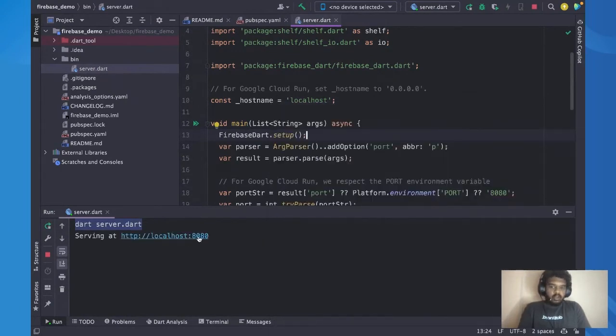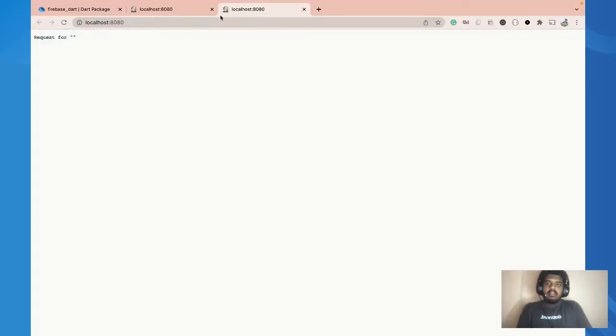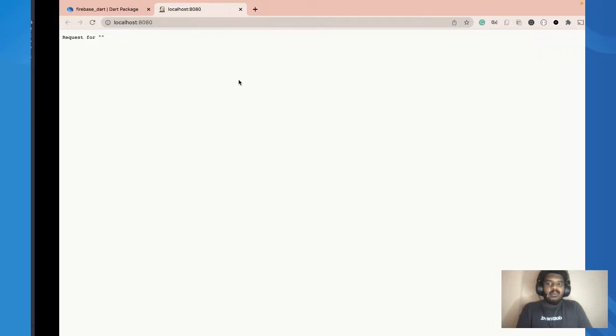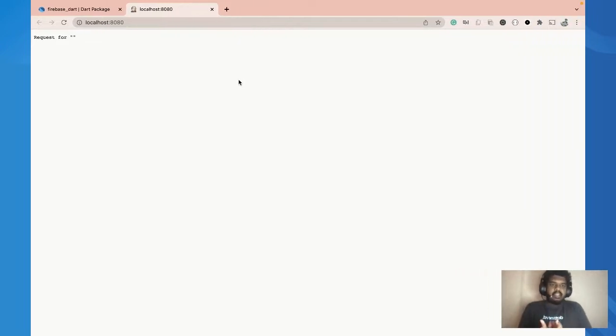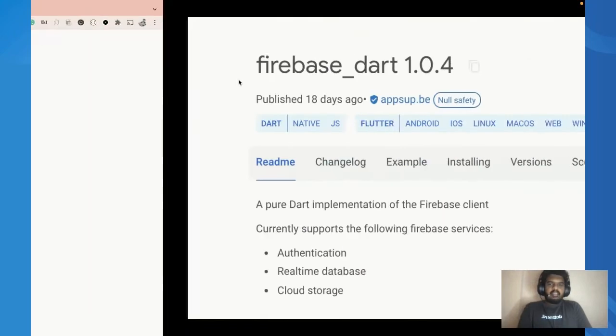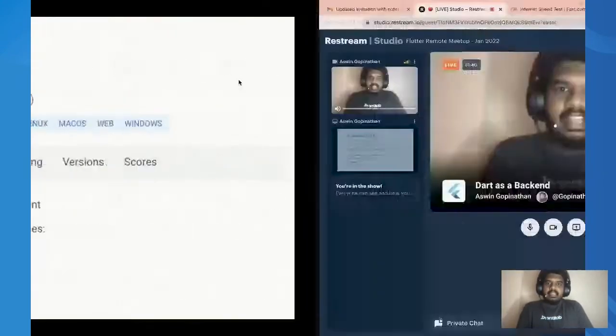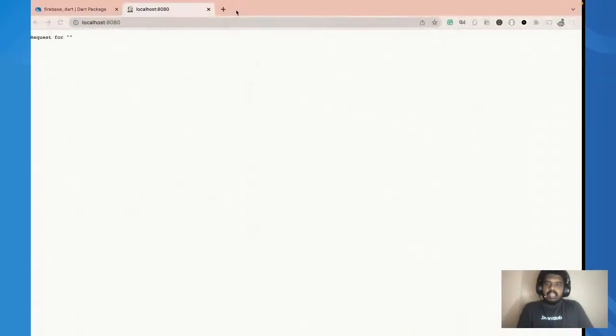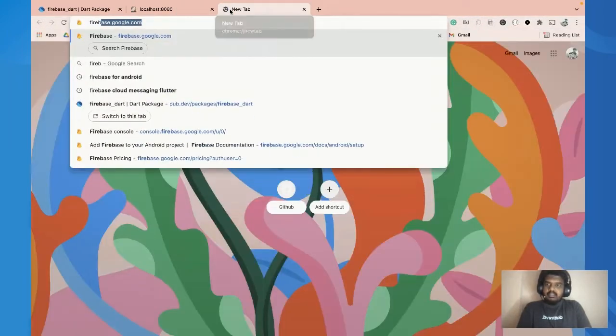It's hosted on localhost 8080. Let me open that. Yeah. So this is how a basic Dart server application works using the template code. But now let's do one thing. Let me create a new Firebase application.